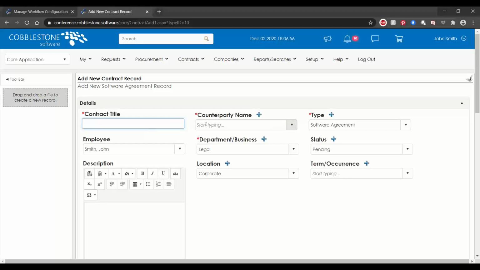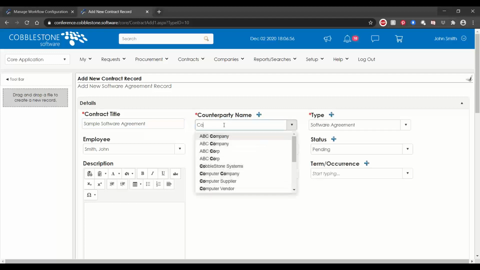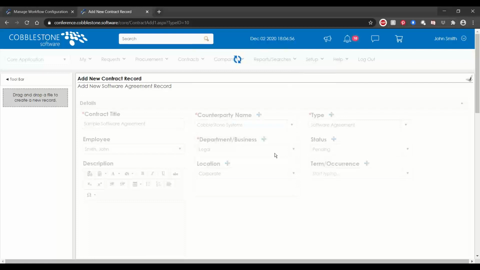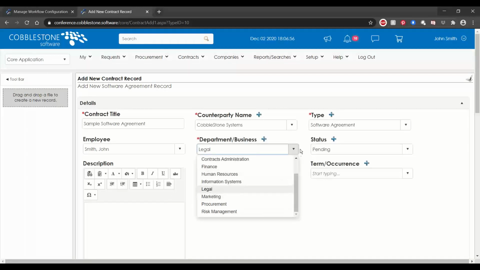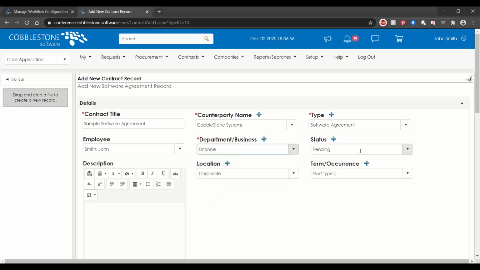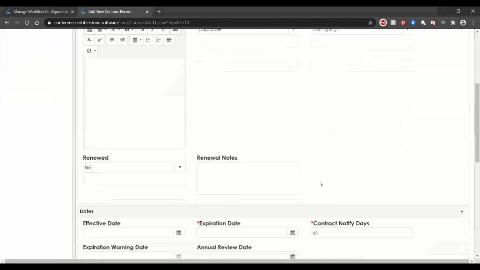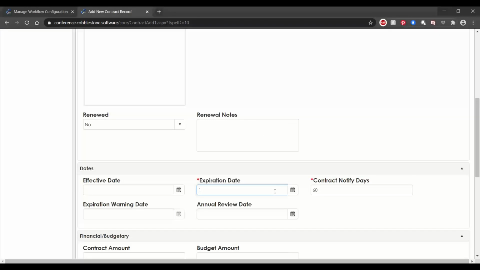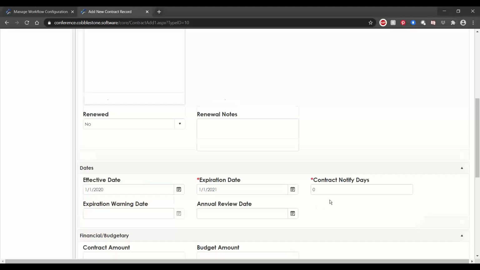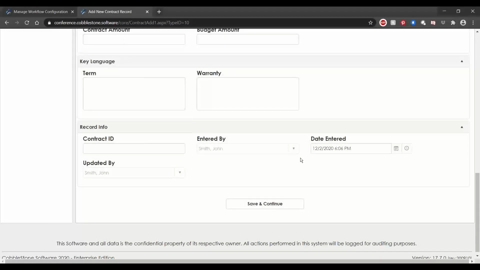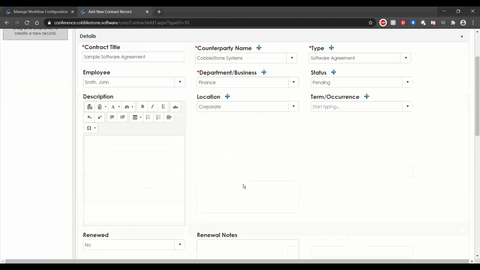We'll name our contract here. And then what we're going to do is just fill in some basic test information in order for us to get to our next section. We're just going to fill out our necessary fields here for testing so that we can see if our workflow actually activates.